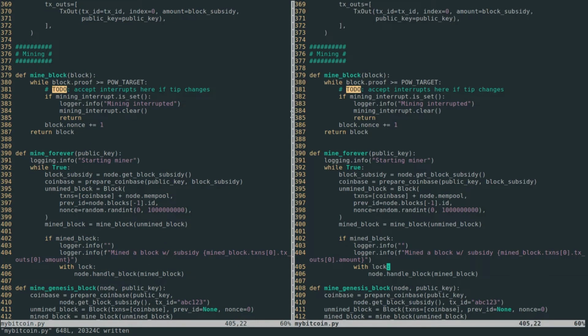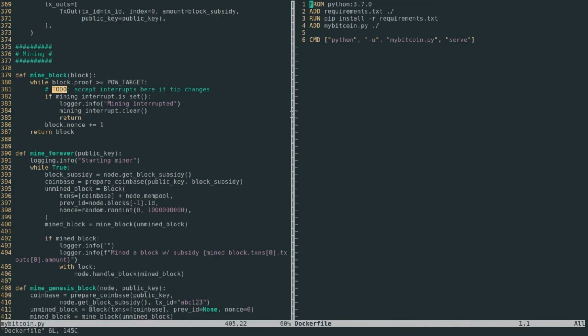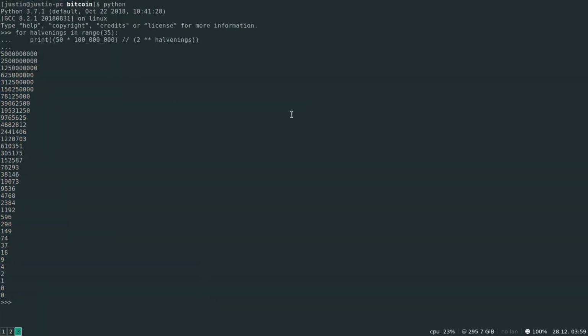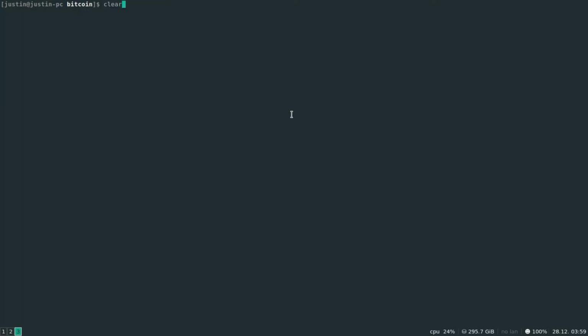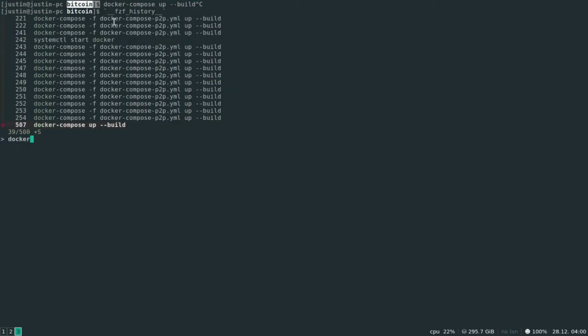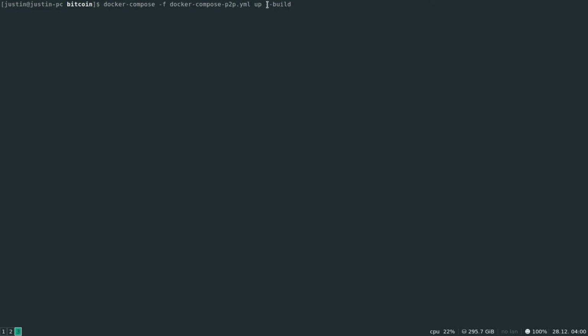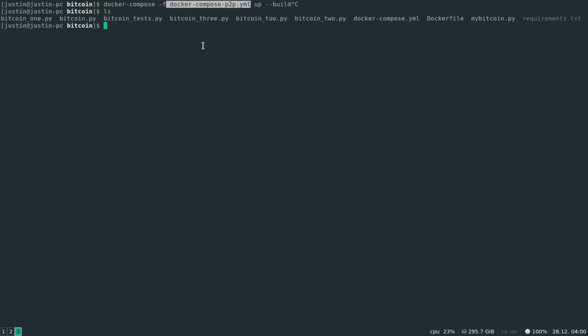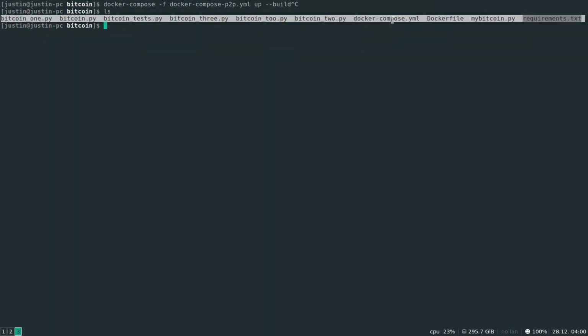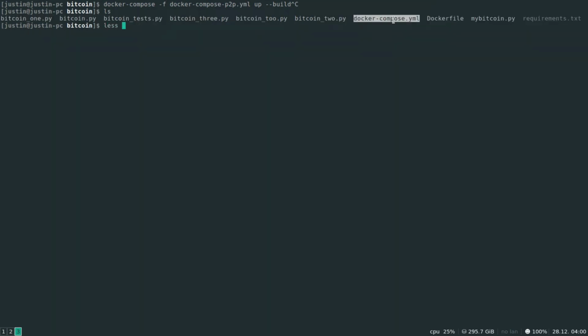If we open up the Dockerfile, we want it to say mybitcoin.py. I just always want to make sure. And so if we go over here to our terminal and clear that, remember, we're in the Bitcoin subdirectory, so you want to make sure you're in there. Then you just say docker compose up --build. We don't have to use the -f flag like last time, because we only have one docker compose file. If you look in the directory, it's just this one, so it just uses that one by default.